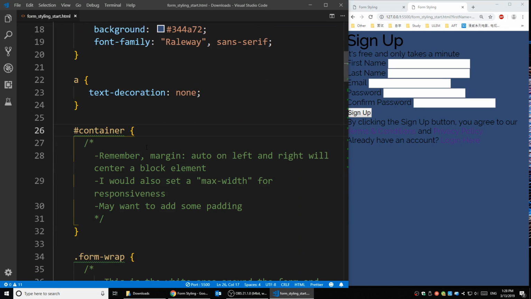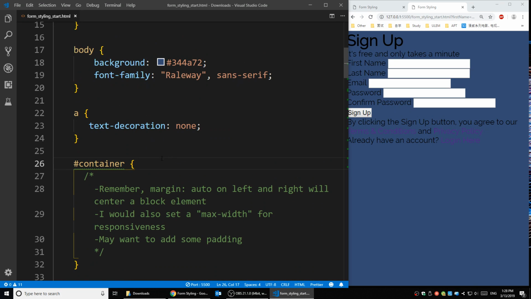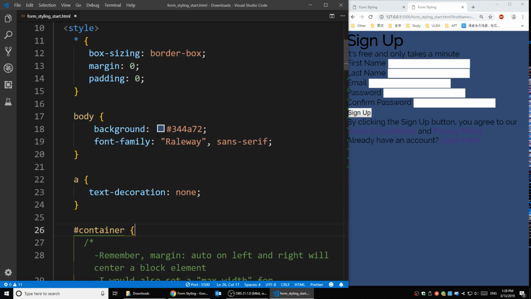So that is the ending, text-decoration none, to remove all the underlines for links. All right, that's it for links. I'll give you some time to follow up.